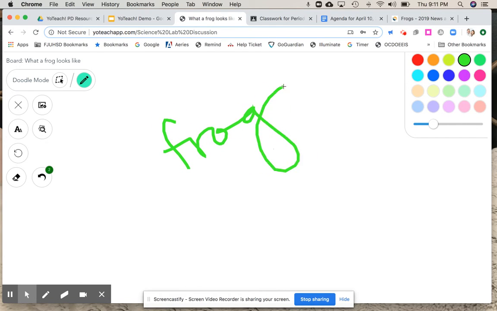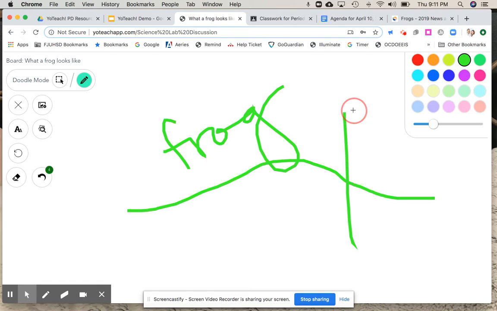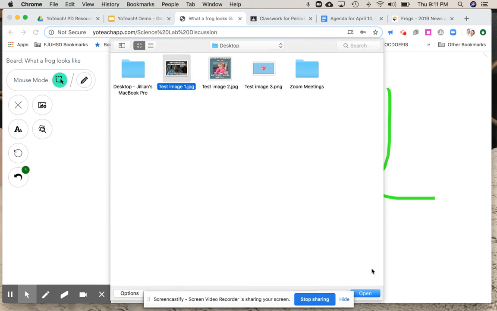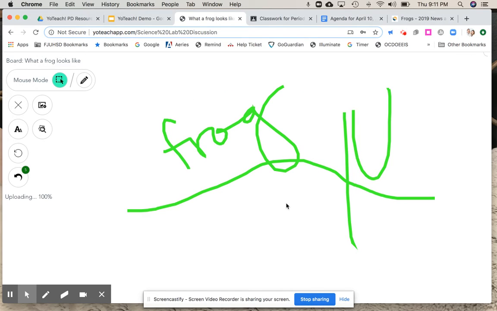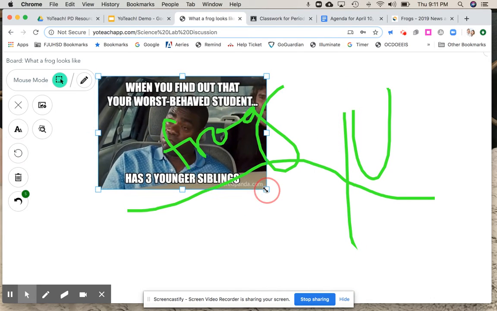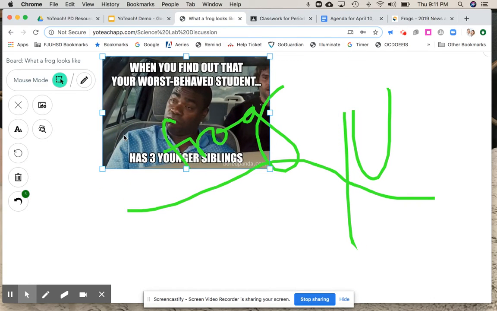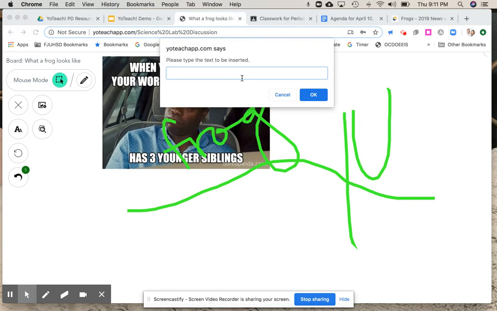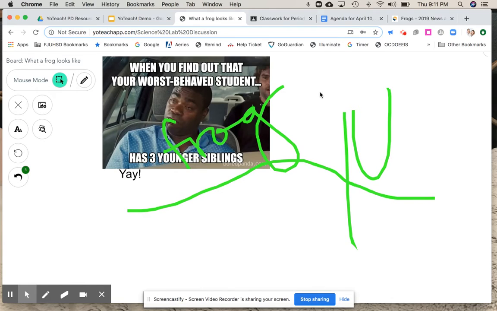Maybe you want them to draw something. Maybe they need to draw some sort of graph for you. They have to do a parabola. I'm not sure. You can have them add images. Say they did their own experiment at home, and you want them to add their results of whatever experiment it is. They can add text, and that text will show up like this.